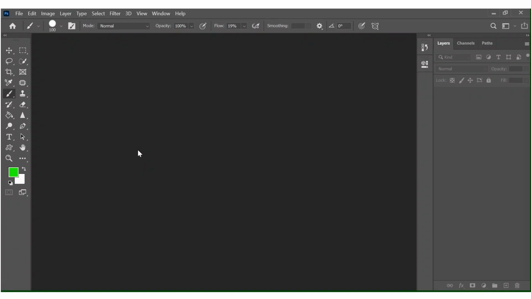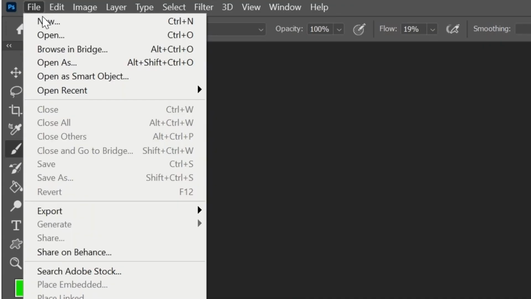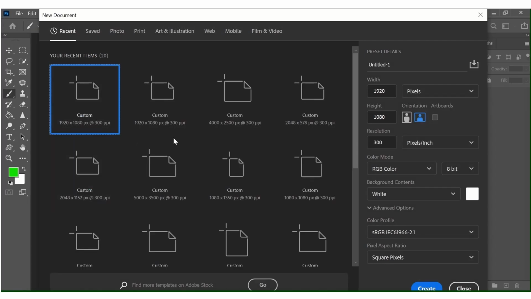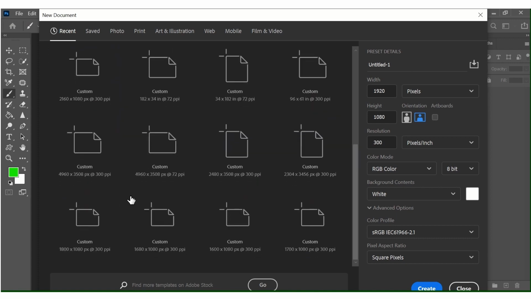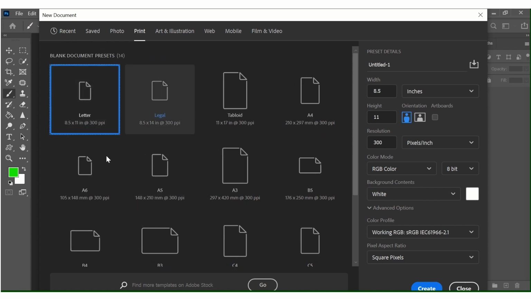So now let's talk about how to create a new file. To create a new file, you come up here to File and then you click on New, and after clicking on New, you see you have different preset sizes which you can use. You have different preset sizes for print like A4, A5 and the rest. You can choose already preset ones.